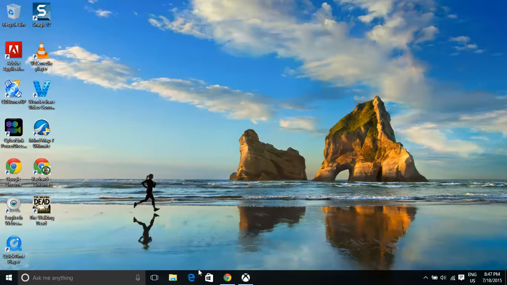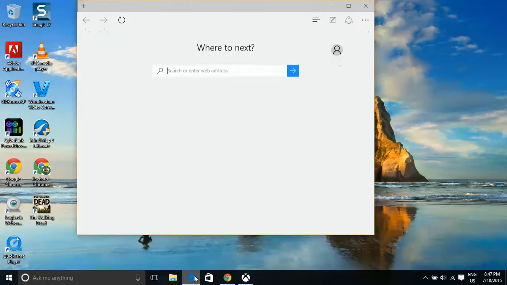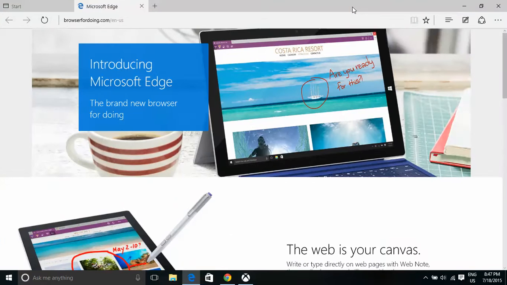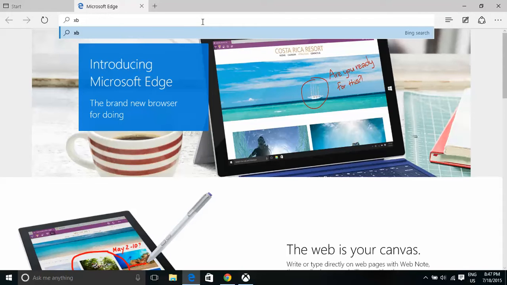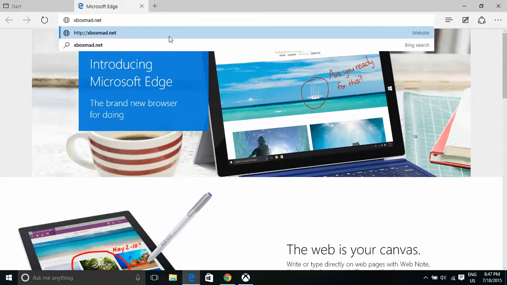Let me show you guys Edge. I don't use it. I still use Chrome. And everything that works on Windows 7 and Windows 8 works right on here. So boom, this is Edge. Let me boost it up for a little bit. Let's go to Xbox Mad, because I'm an Xboxian. I think it's .net. Bam, Xbox Mad.